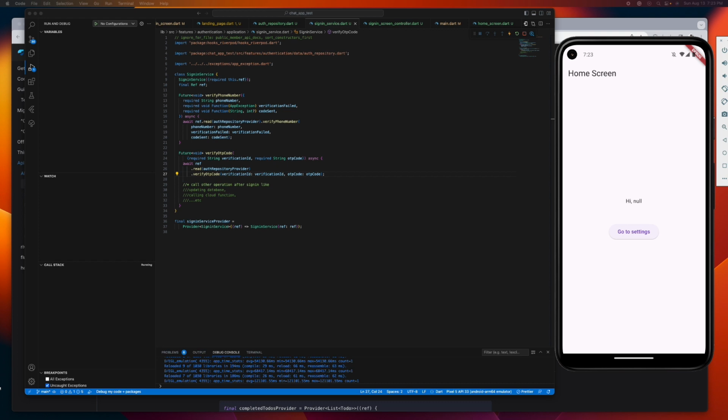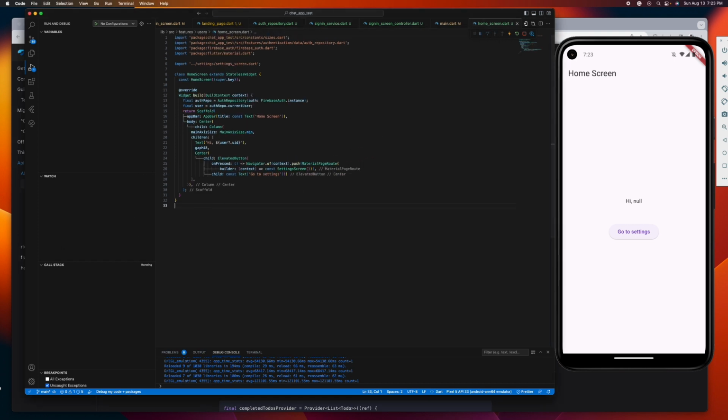Okay, so the next thing we need to do is to remove the auth repository object that we have instantiated in our home screen, and use the auth repository provider that we have just created. And to watch the value of the provider inside our widget, what we need is the WidgetRef object. And to make the WidgetRef object available, we need to transform our stateless widget into a ConsumerWidget.